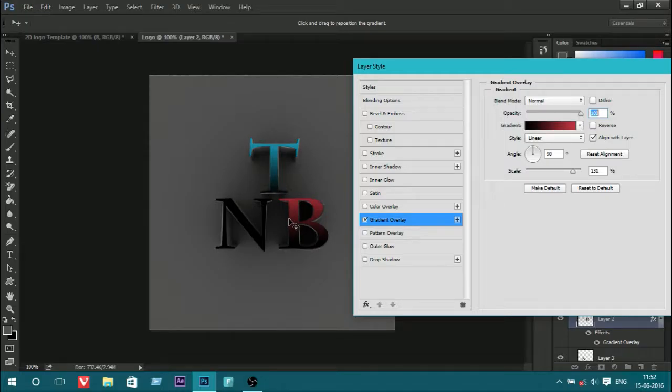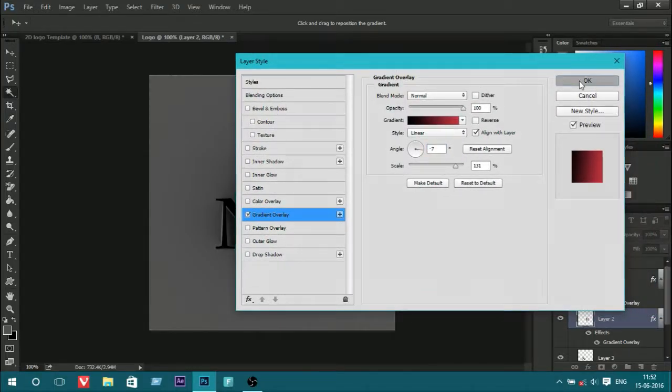Now this one is also linear, so we want to adjust the angle a little bit here so that the black part stays at the center. Yeah, it's done, and the black part is at the center, as you can see. We will not give it full black, but we'll leave it like that, and click on OK.